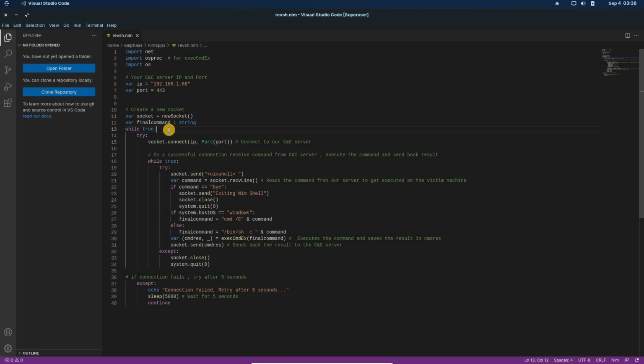So I'm starting an infinite loop here. Inside that, this is the way to do try catch in Nim. It's try and except. If any exception happens, it comes here. What we are doing on the exception is trying to reconnect to the CNC server after every 5 seconds. The sleep method accepts the number in milliseconds, so I'm giving 5000, which means it'll wait for 5 seconds, and after that it tries to connect back to the CNC server again.